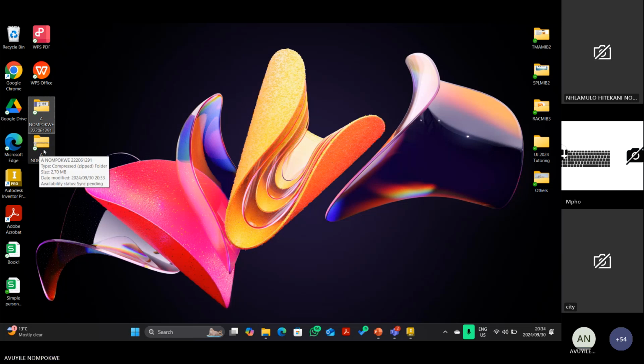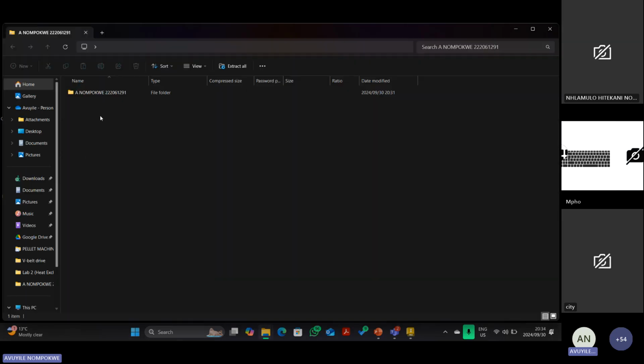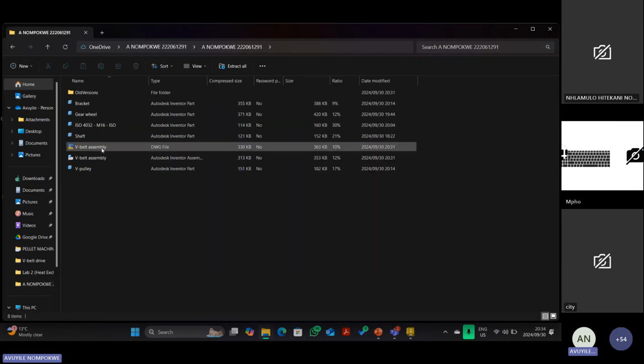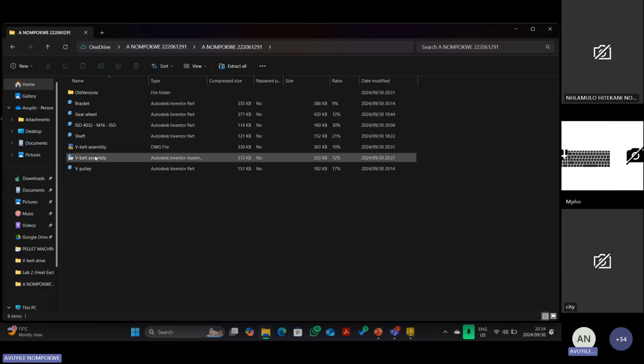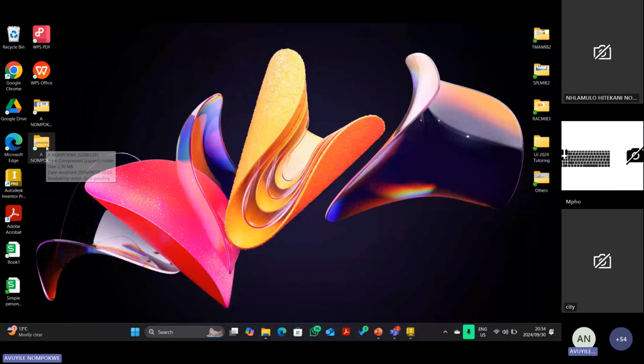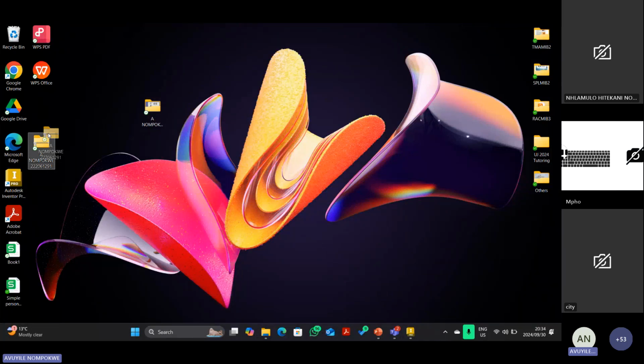This zip folder has to have everything inside. Here it has the parts, it has the assembly, it has the DWG. So this is the file that I'm going to submit. This one, not that one, this one, with everything inside.